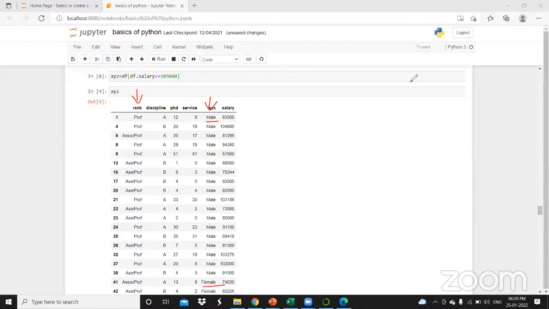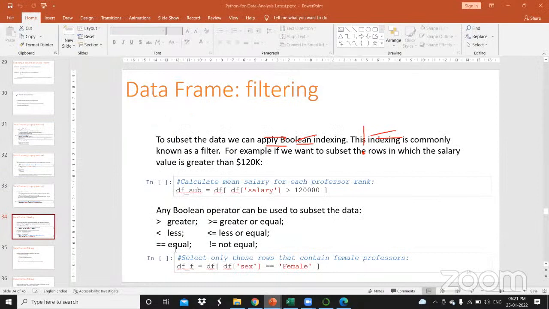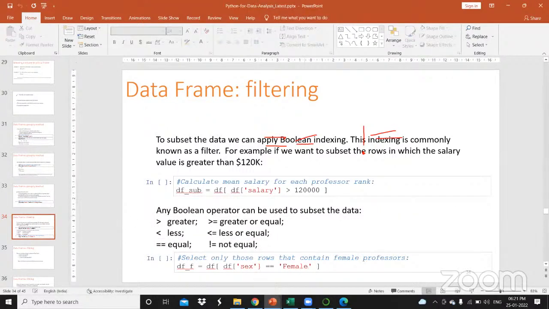So here we can only use two operators, that is the comparison operator, whose syntax is double equals to, and the not equals to operator. We can only use these two operators with the categorical data. Here it is mentioned: these two operators can only be used with your categorical data, and all these relational operators can be used with your numeric data. So let's understand this.